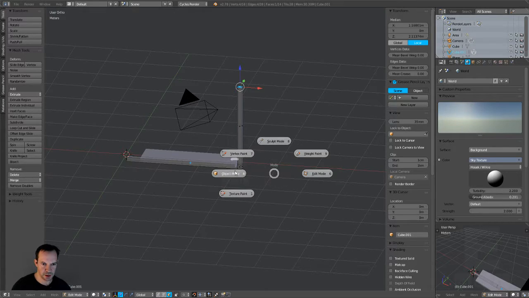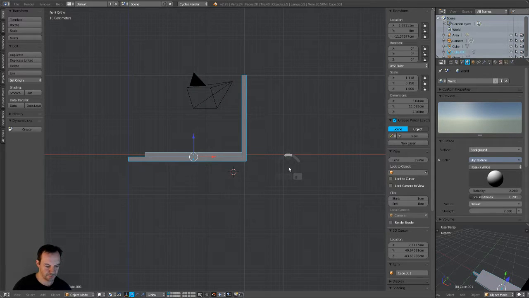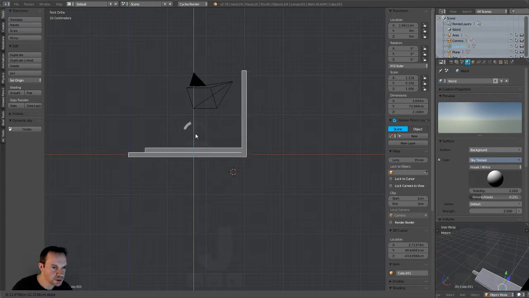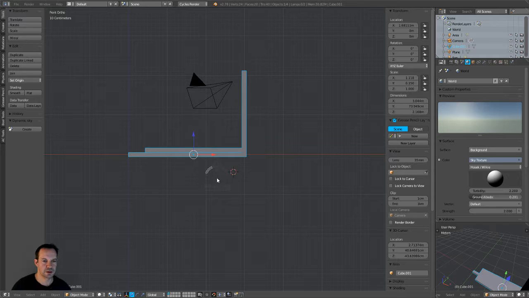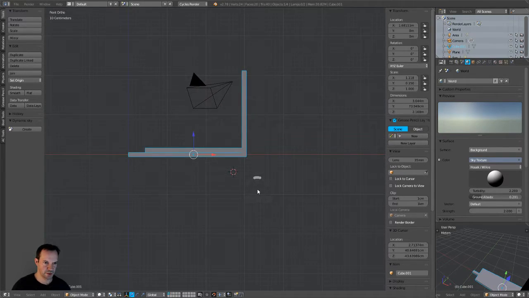And I will switch to object mode again and join these two models. Press Ctrl J. Okay, move it a little bit up. Yeah. Nice.